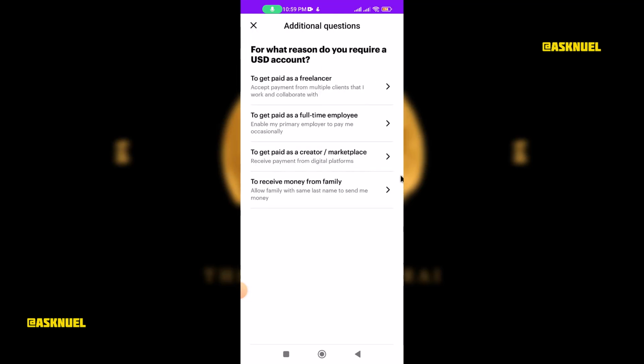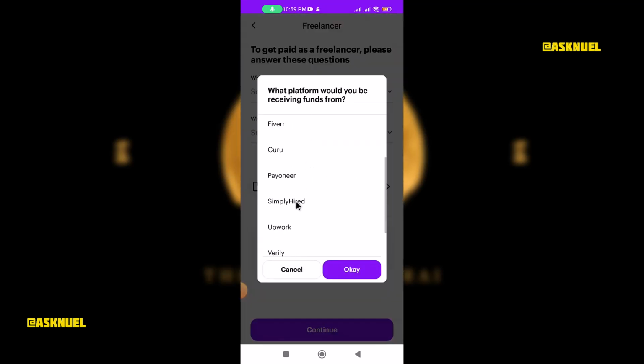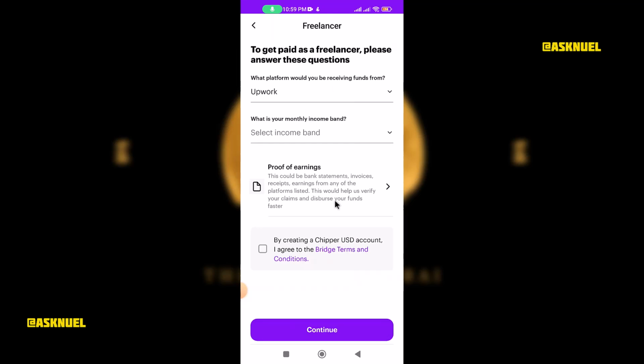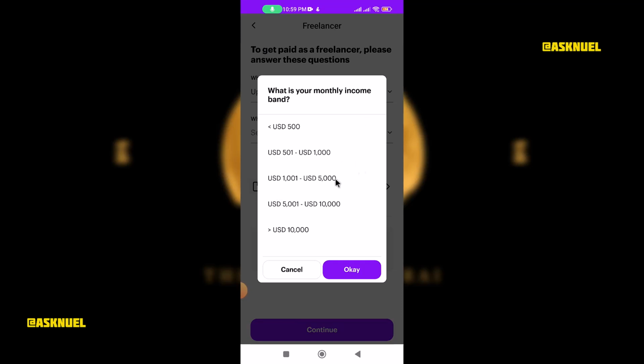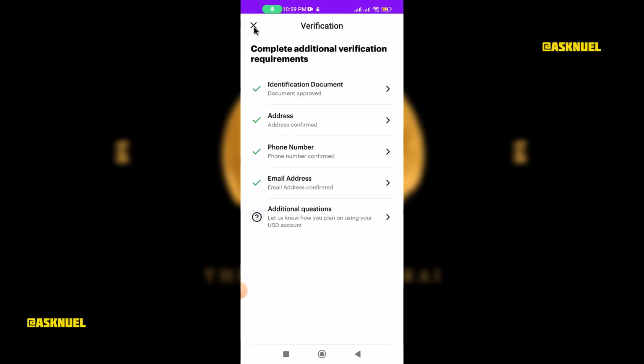Let's say you were a freelancer, it's the same thing. They are going to ask you where you freelance. So you can say, let's say you want to receive from Upwork. You can select Upwork, and then you can again upload your proof of earning, or you can select how much you earn on average. Let's say I earn between $500 to $1,000. Then you equally need to get them a dashboard of your Upwork earnings, and you upload it right here, and then you click on continue. Again, once they approve it, you will get your USD bank account.